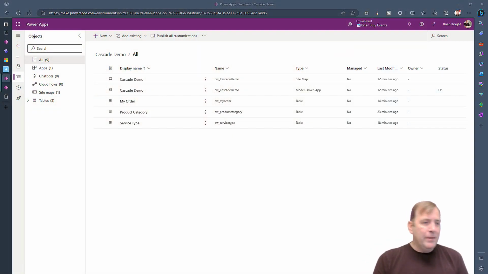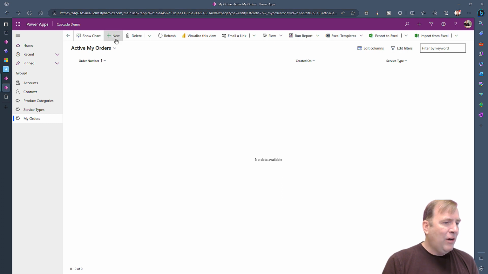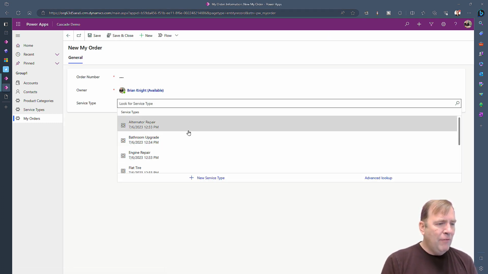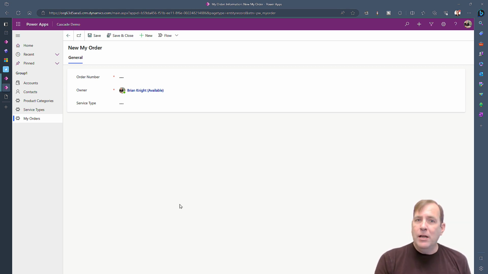So I opened up an application really briefly here. Let's go ahead and just poke at it real quick. When I create a new order, you'll notice that I'm seeing service types of all different types. Now these service types might be for cars and for planes and for bikes, and I want to only filter the ones that are specific to my individual product. So let's start with step one.